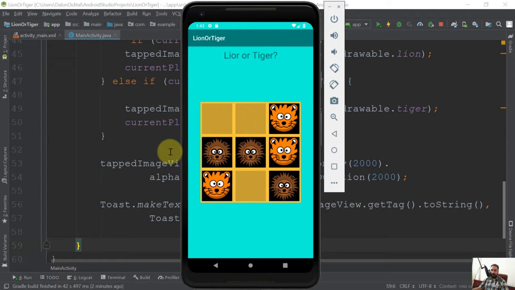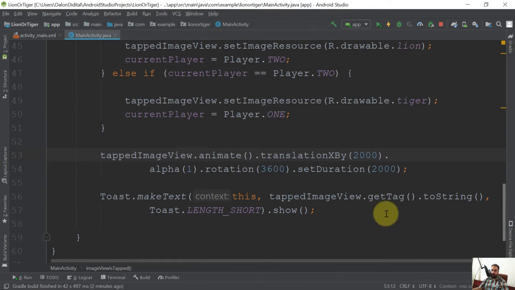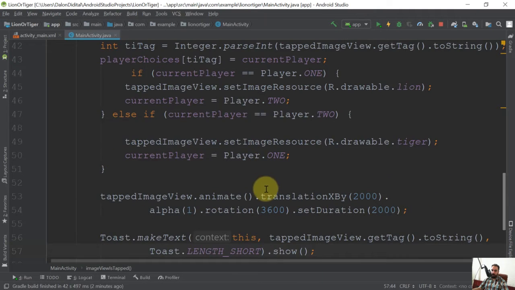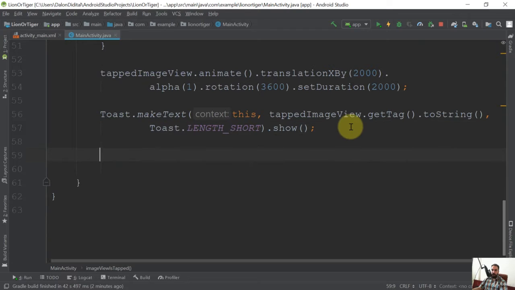So now let's go ahead and continue building our lion or tiger game. Now it's time to specify the winner. It's time to identify whether someone has won the game or not. So we need to go inside the imageViewTapped function, and here every time the image view is tapped, we want to check for the winner.